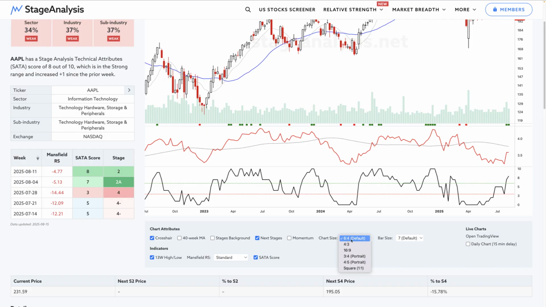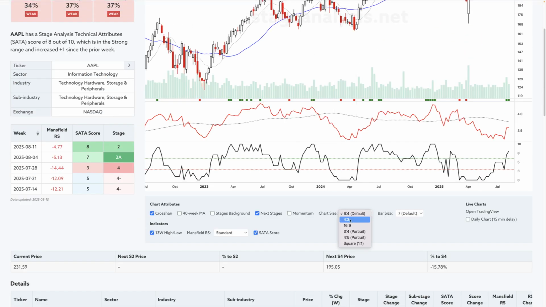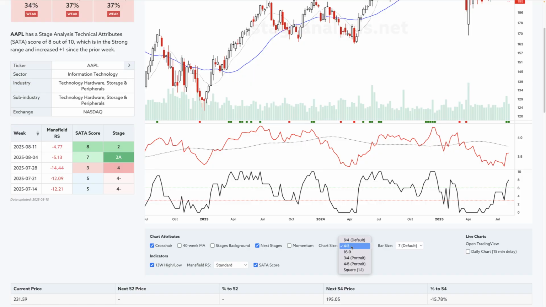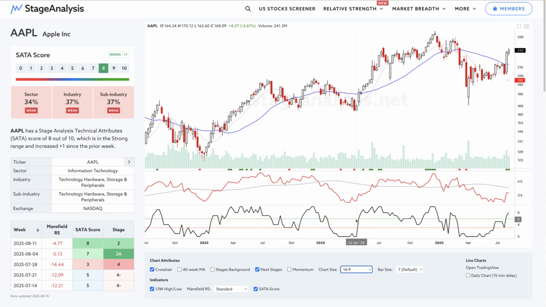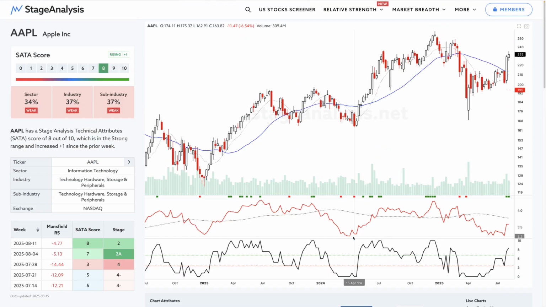The default on here, as I said, is 6x4 size, which on your typical screen gets you the whole chart in view. But if you have got a deeper screen, you can go to 4:3, or if you've got a shorter screen, you can go to 16:9, and that can pull the chart back into view. Or if you've got a much bigger screen, you can go to square, for example. So that's the chart sizes on there.